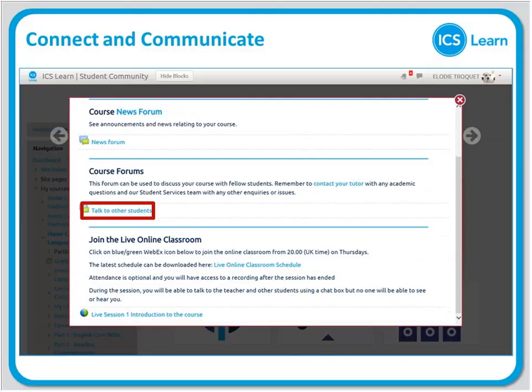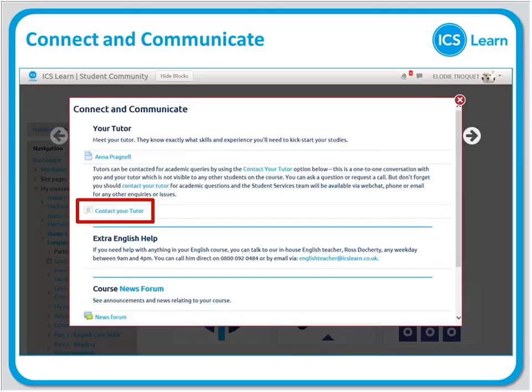And then you've got the Talk to Other Students forum, where you can chat to other students on your course. Maths and English courses, where we have dedicated in-house tutors like myself, you will have access to live online classroom sessions which you can join by clicking on the blue-green ball icon at the bottom of this page at the required time. If you can't make it to the live sessions, links to recorded versions can be accessed by clicking this link and scrolling to the bottom of this page.